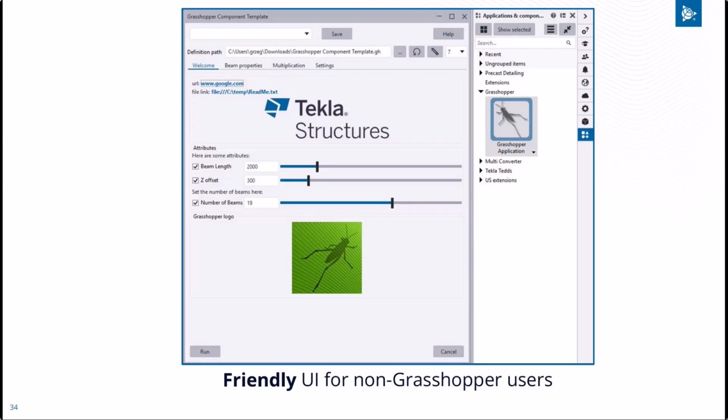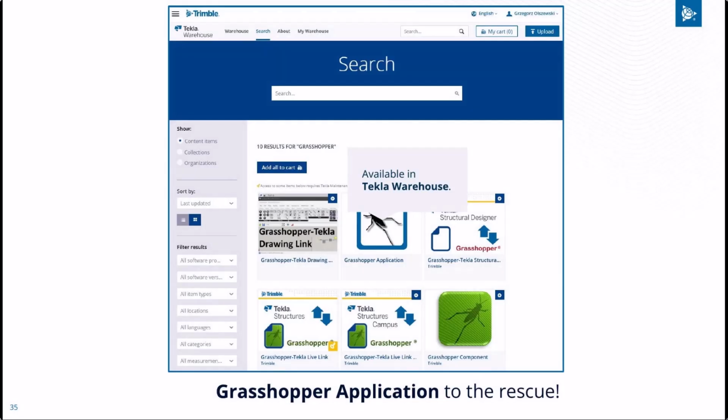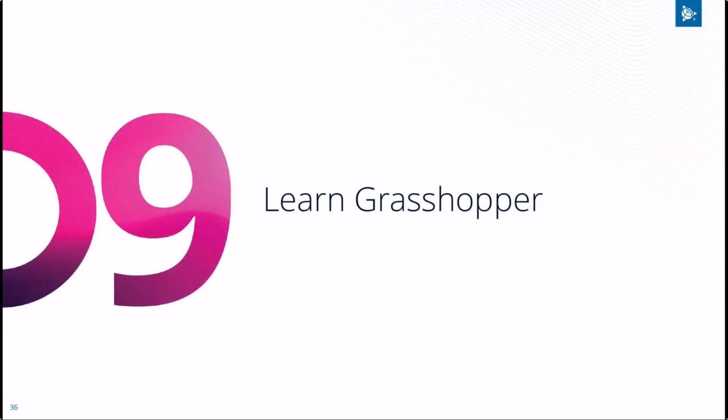And this is the way you can expose your functionality to the end users. And that also can be downloaded from the Tekla warehouse. And as I am very close to the end time, I just want to raise one more topic.